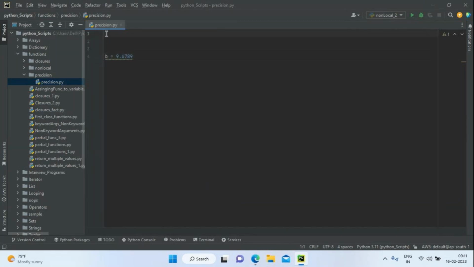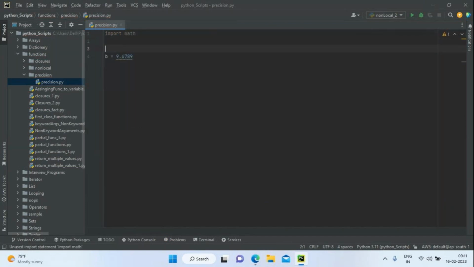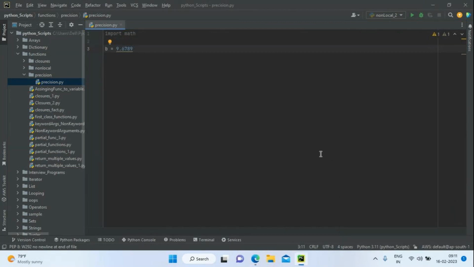Now, if I want to use the trunc function, ceil function and floor function, I have to use a module called the math module. You have to import the math module first. Using this module, you can use the truncate function. The truncate function is used to eliminate all the decimal parts of the floating point number and returns only the integer without the decimal part.